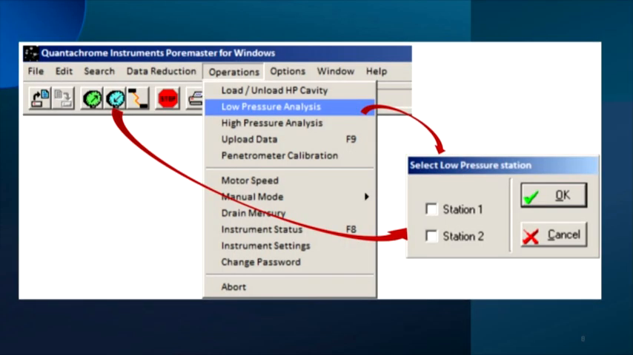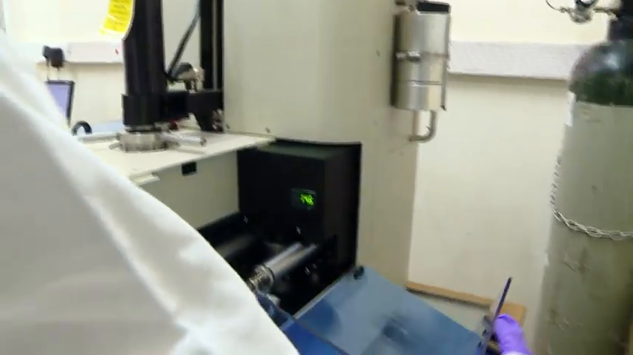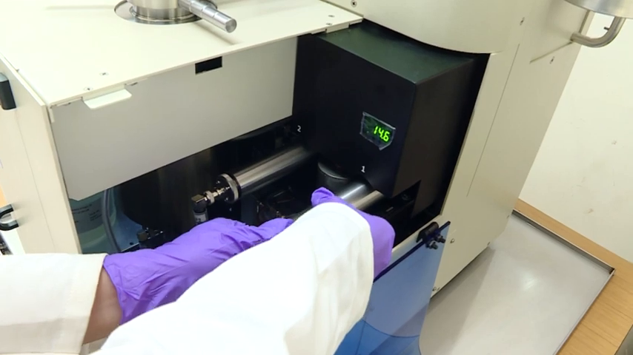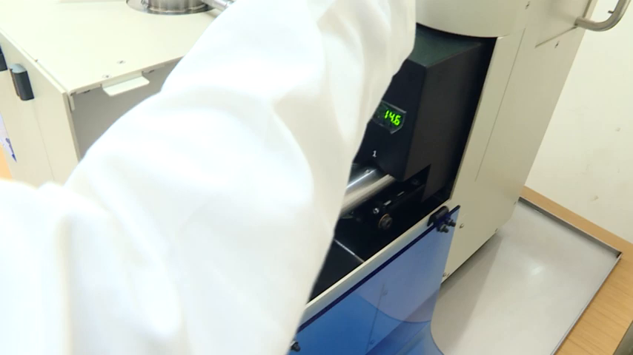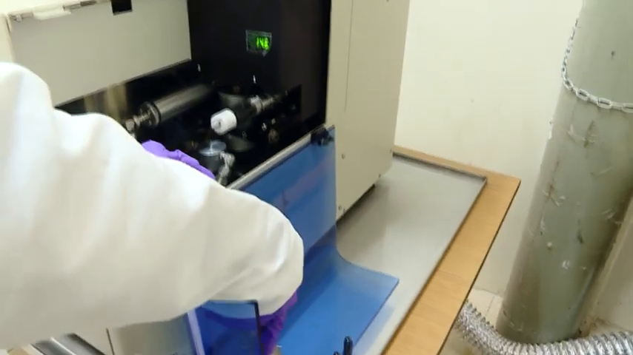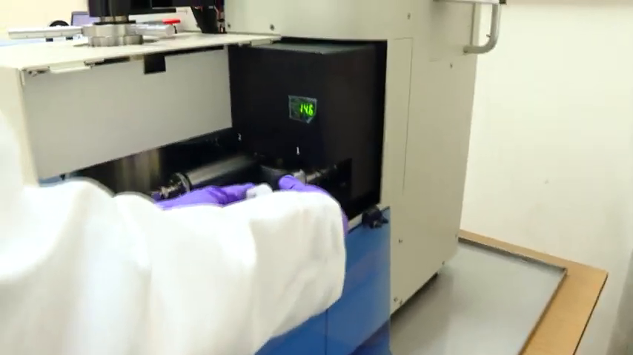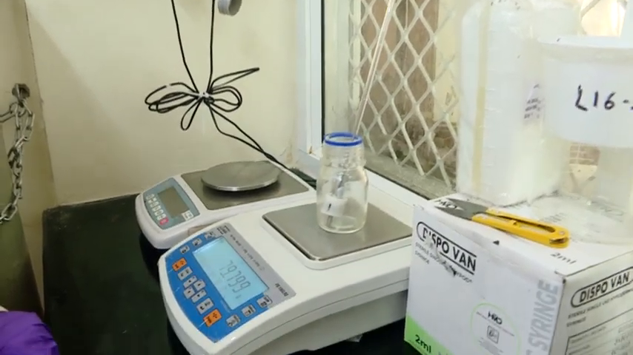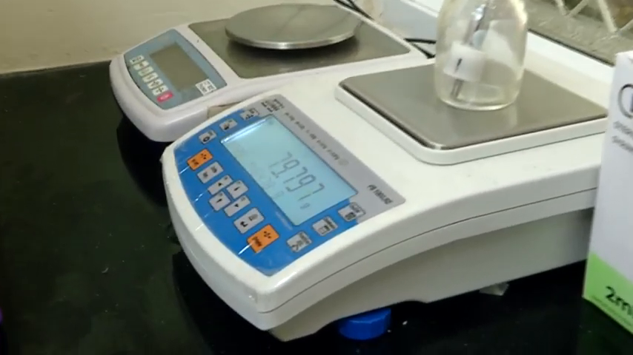Now, using the software, the test in low pressure can be run and the data corresponding to low pressure can be obtained. Once the testing has been completed in the low pressure station, we can open the station, remove the cell retainer, and loosen the knurled ring inside LP station 1. After taking it out, we have to weigh the cell mercury sample setup.